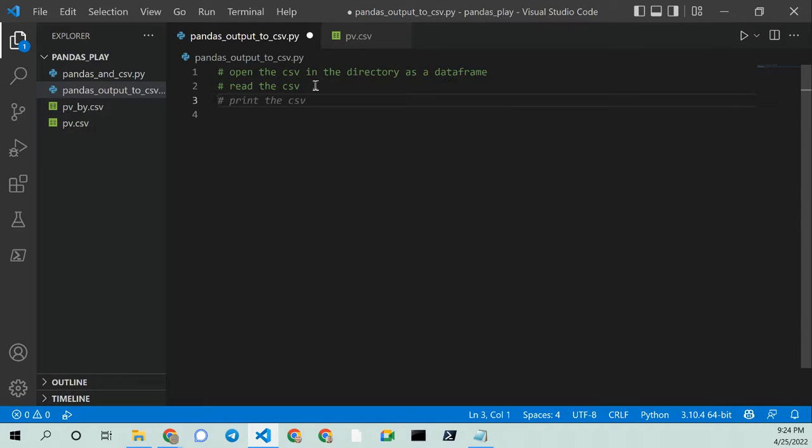And what is it going to tell me next? Print the CSV. I don't need the CSV. I don't need to print it. I just want to, well, I think I need to import the necessary modules. So import pandas as pd. That's okay. What else does it need from me?